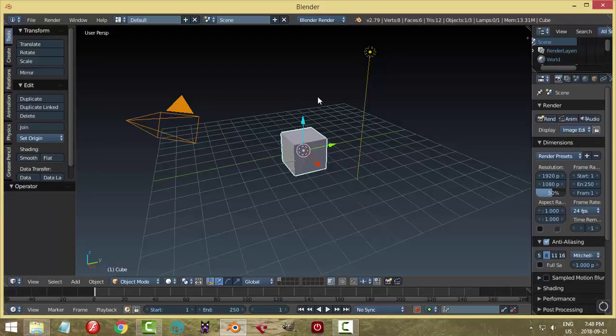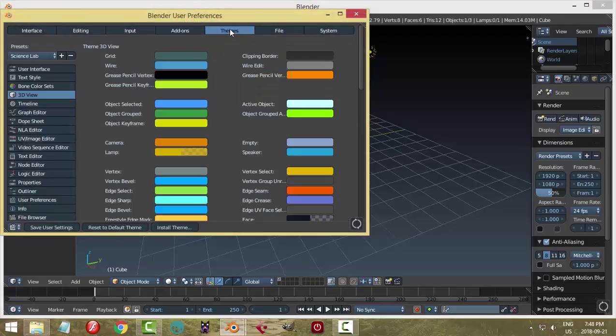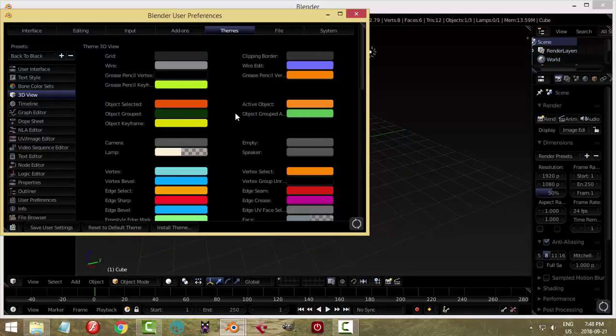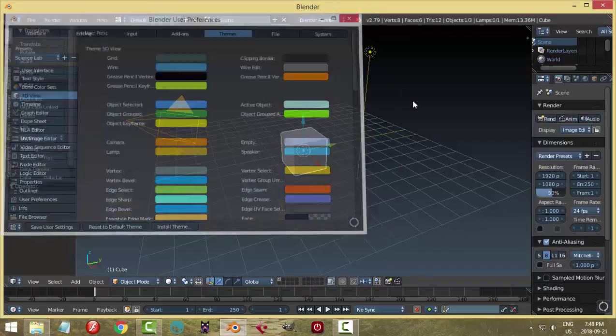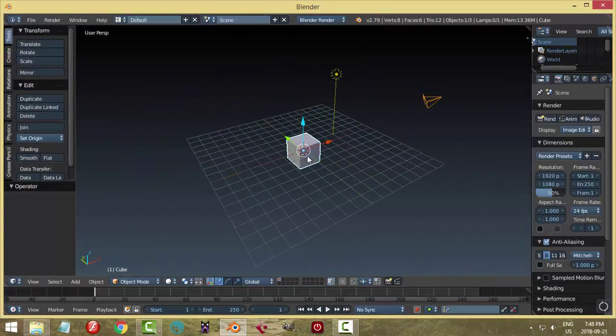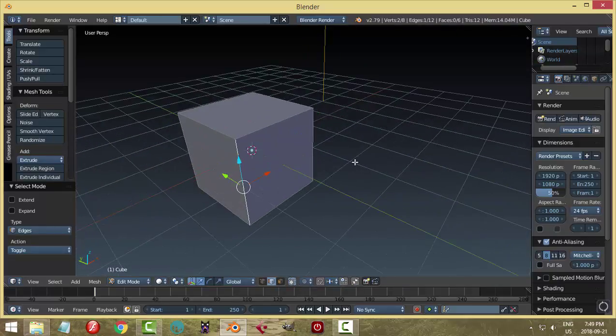Alright, so here I am in Blender 2.79, just in the default startup, and right away you may notice that my colors look different than yours. That's simply because I've come up to File, User Preferences, and under Themes I've chosen a preset of Science Lab. If I chose this one, it would look different and some of the colors would change, alright? But I'm just using Science Lab. I just find that it is the best one for my eyes, and I like the colors when I select objects and select edges and all of that.